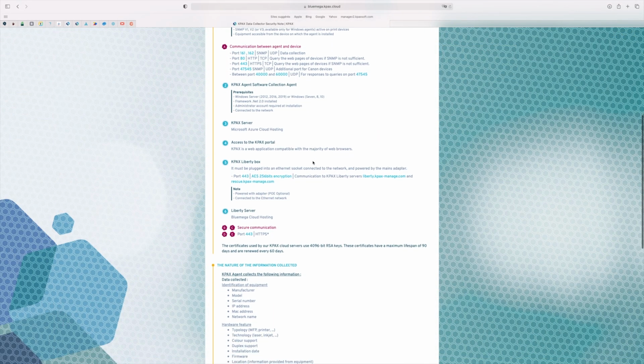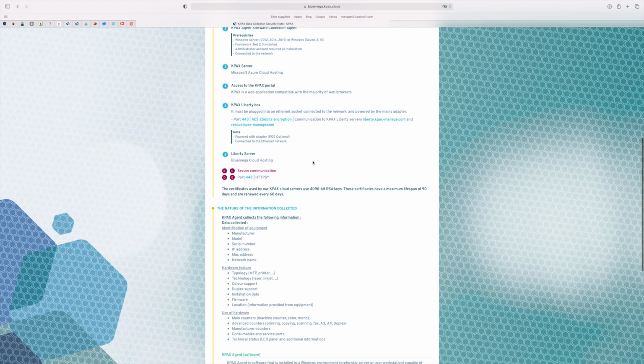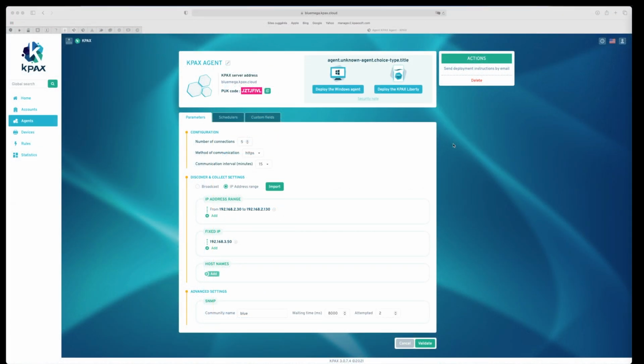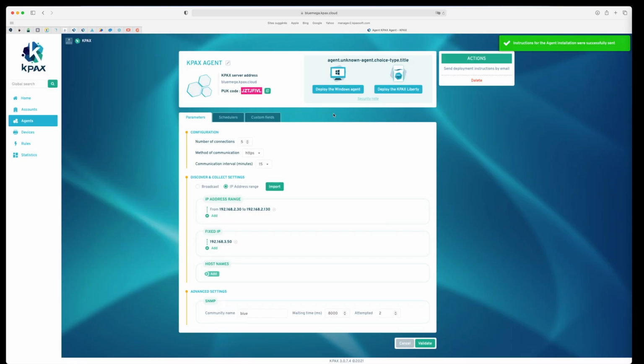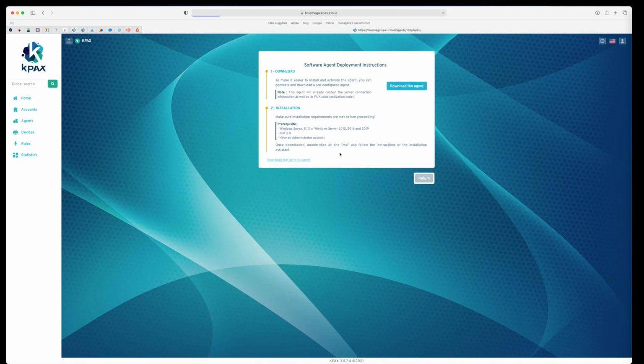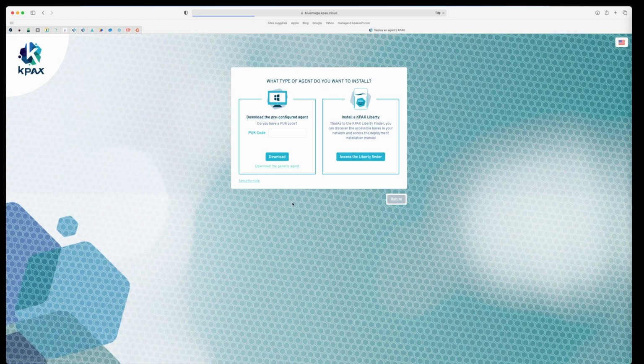Regardless of the type of agent you wish to deploy, information about the security, deployment and operation of the agent is publicly available here on the web page. This information can also be sent by email to your client. There are different ways to install the agent. It can be retrieved from the email sent to the customer, or downloaded from the KPAX web server interface. And finally, it is possible to download the agent from a dedicated public agent deployment web page.